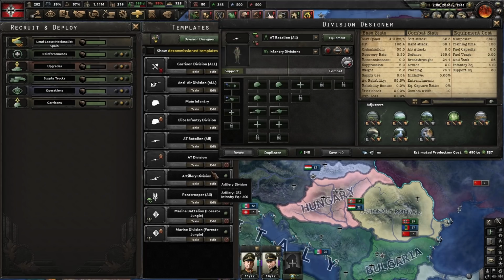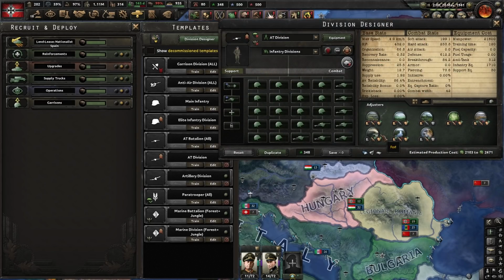Now, this is where it's going to get a little bit crazy. Here we have an AT division. Yeah, you're reading that correctly with how utterly insane that looks. This has 612 defense, 73 piercing, 233 hard attack, and 66 org. This, I guarantee you, if it can pierce the division, you will absolutely decimate anybody that gets in your way.